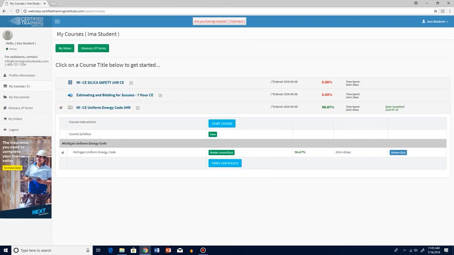Once you've completed the course, to print your certificate, you just hit the Print Certificate button at the bottom of the course. And it will download your certificate. All browsers download information differently. So in Google Chrome, you'll see it downloads in a box off to your bottom left-hand corner. In Internet Explorer, it'll download at the bottom of the screen. And in Safari, it'll download to a Download tab in the top right-hand corner.